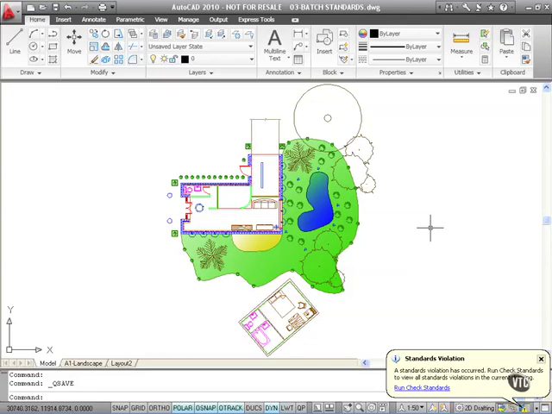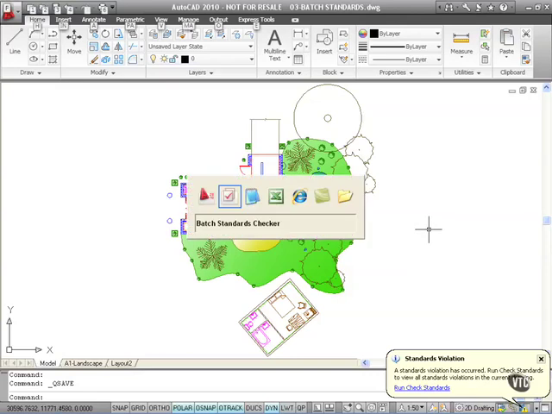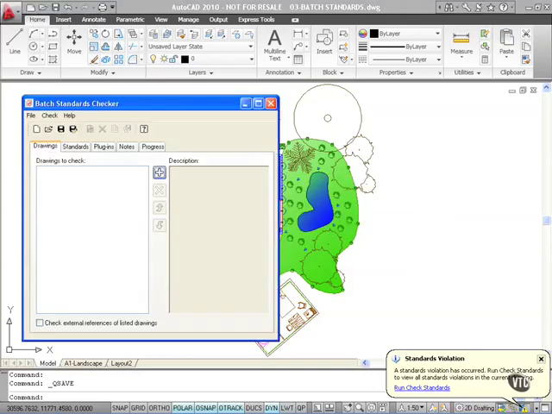Now I've actually got the batch checker open already, so if I do an Alt Tab here, you'll see it's there. Now the Batch Standards Checker should be on your All Programs link when you click on your Windows Start button. So you go to Windows Start, All Programs, look for your Autodesk folder, and your Batch Standards Checker should be in your particular version of AutoCAD. Now the reason I've done it this way is just quicker for me, and it's already there in the background.